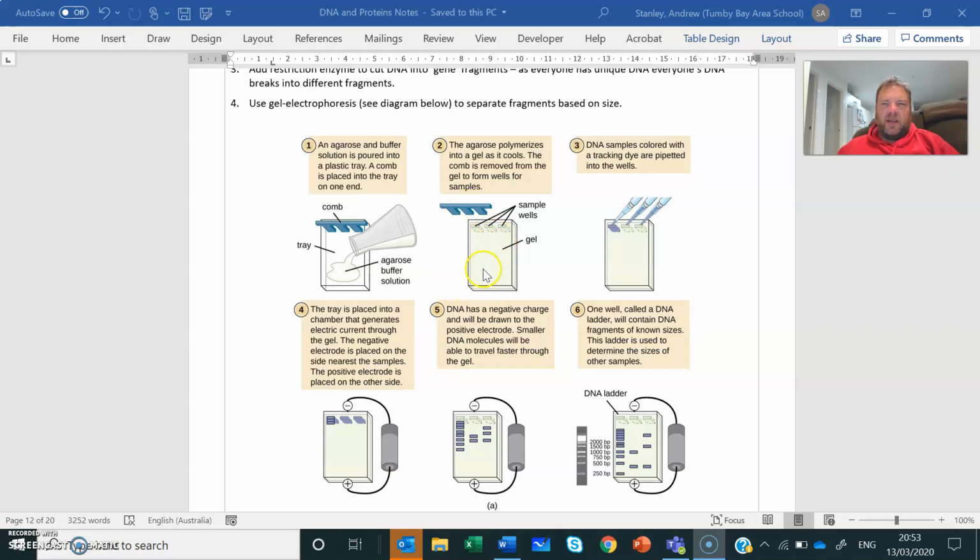If you've ever done agar plating, it sort of forms like that. It was basically like a hard jelly, if you've ever made jelly. We then introduce the DNA into each of these little holes from where the comb was, and we have a dye attached to it so we can track where it goes to. Then the tray is placed in a chamber that generates electric current through the gel. The negative electrode is placed on the side nearest the samples, up here, and the positive electrode is placed down here.